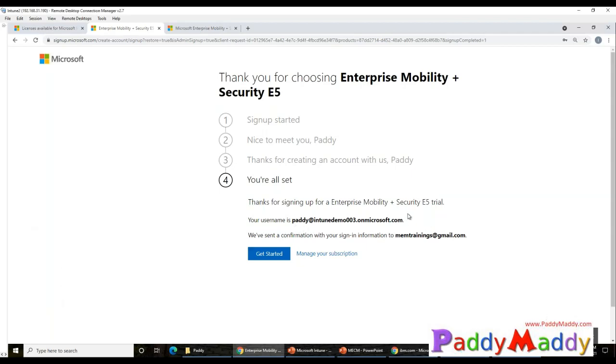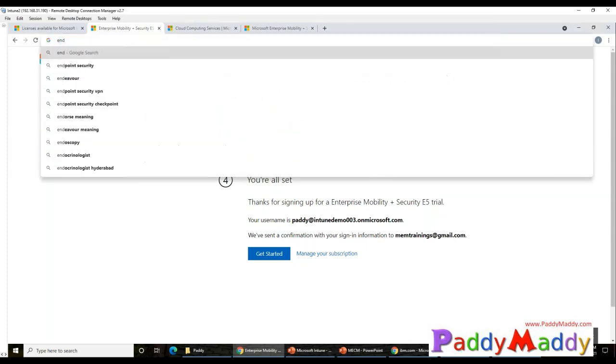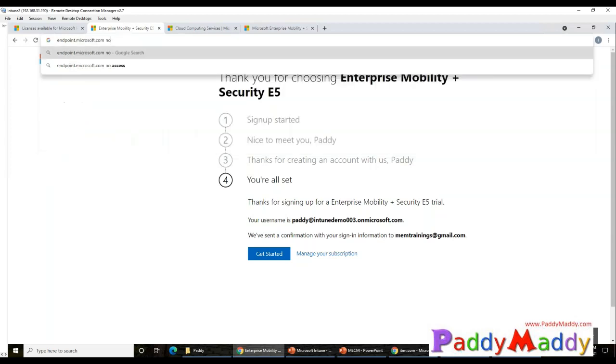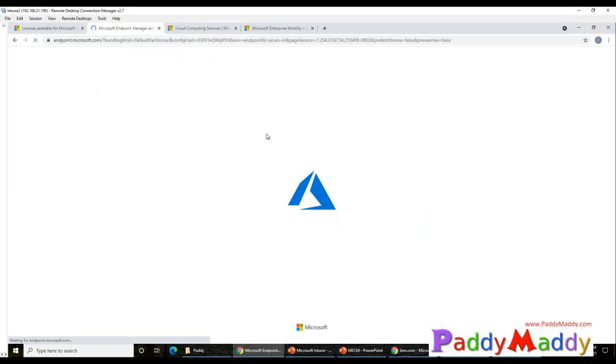So the tenant just got created. Now let's go back to your getting started page. You can simply go to endpoint.microsoft.com. Okay, that's the URL. You can put it into your favorites also.